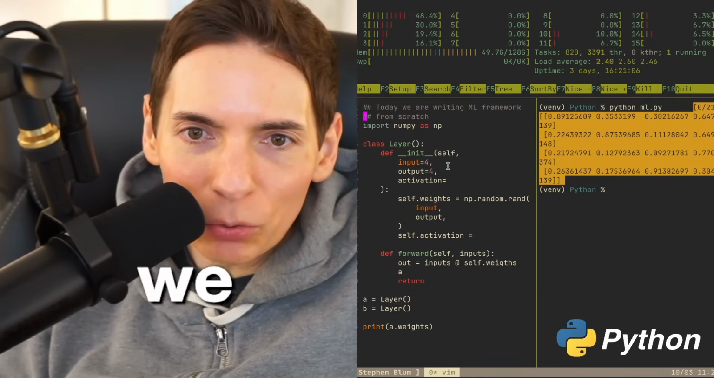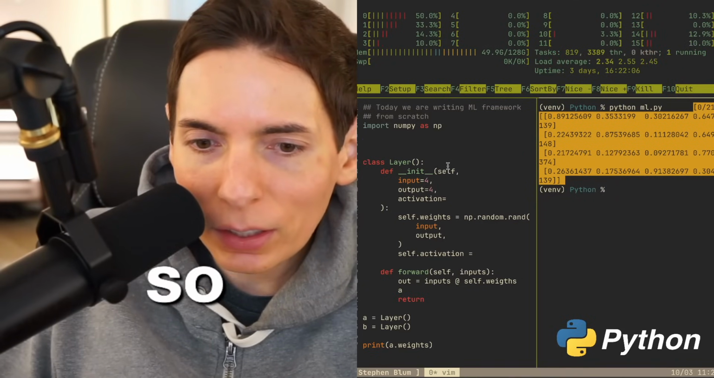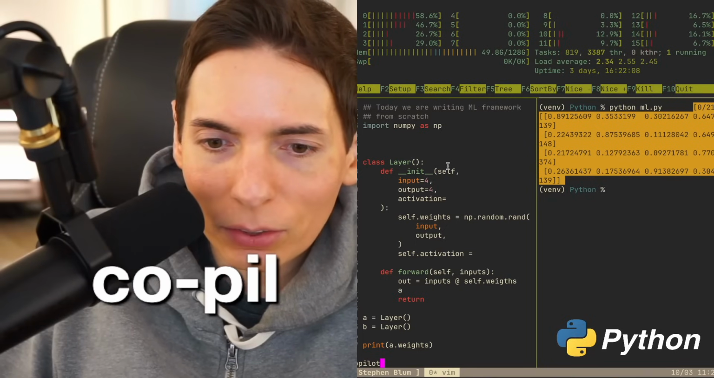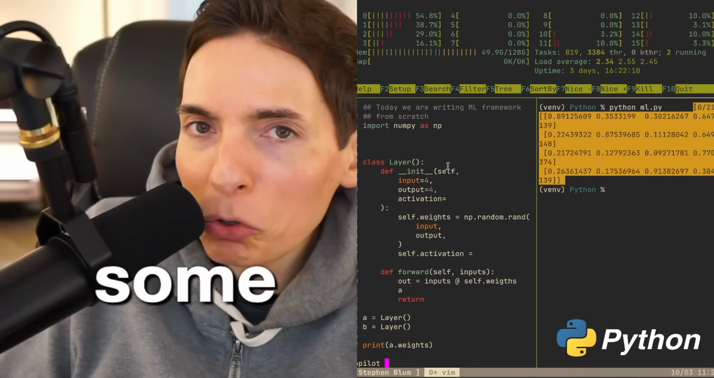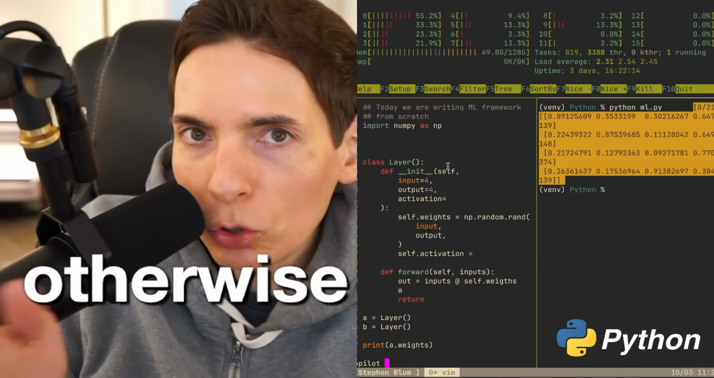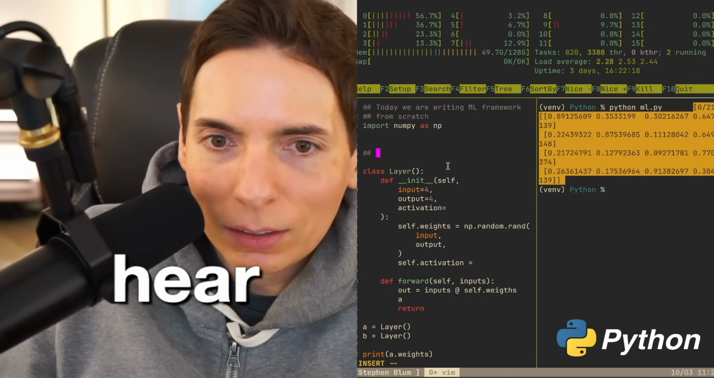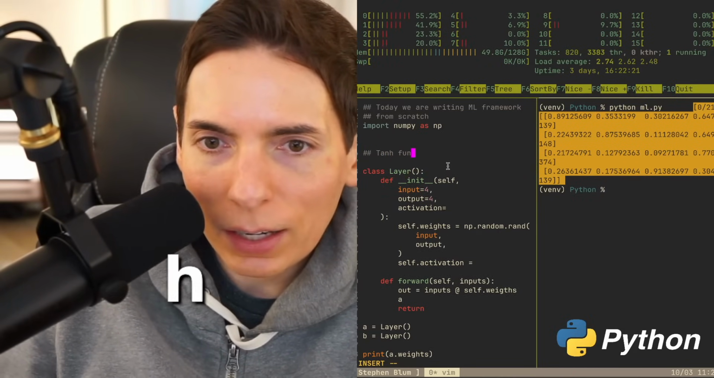So how do we do tanh? I just need to enable Copilot really quick, just for some documentation. I know we're doing this from scratch, but otherwise I have to go to Google and Google it. Here we go. We need the tanh activation.